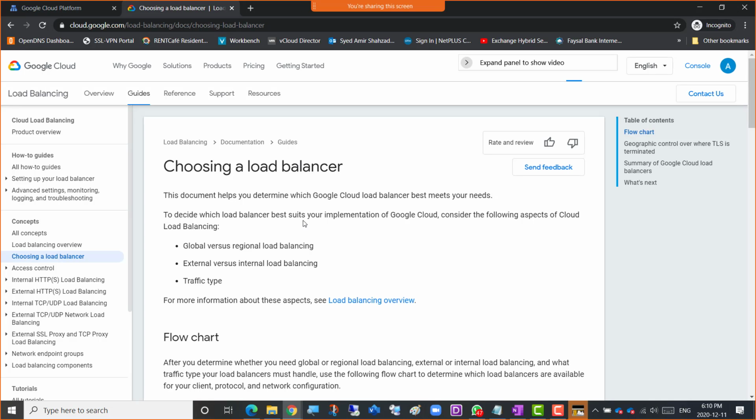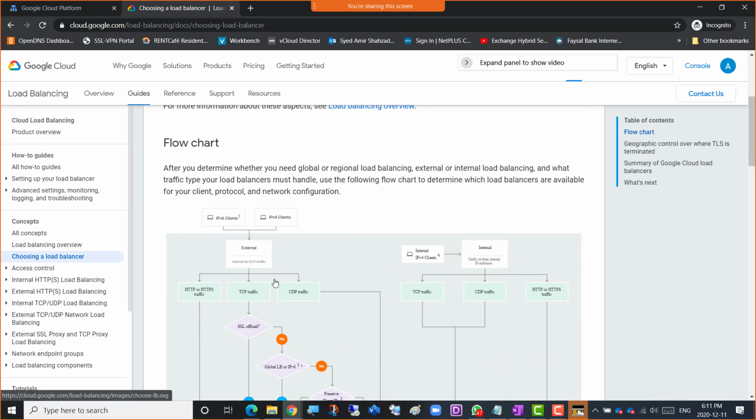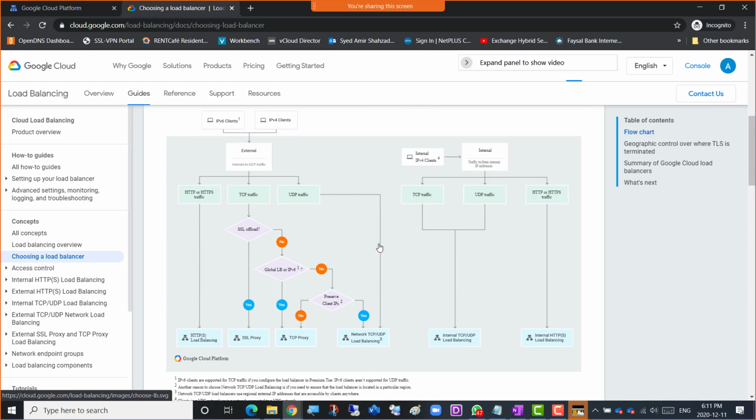To decide which load balancer best suits your app implementation on Google Cloud, consider the following aspects of cloud load balancing: global versus regional load balancing, external versus internal load balancing, and what kind of traffic you are expecting. And then they give a flowchart showing how the traffic is coming from an external source. It could be an IPv6 client, an IPv4 client, and internet to GCP. Is it HTTP or HTTPS traffic? Is it TCP traffic? Or is it UDP traffic?